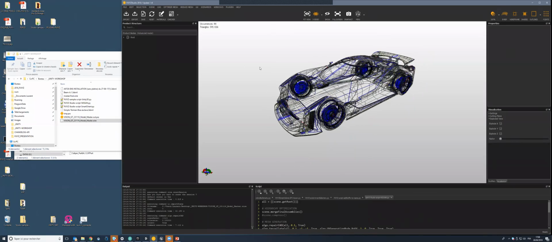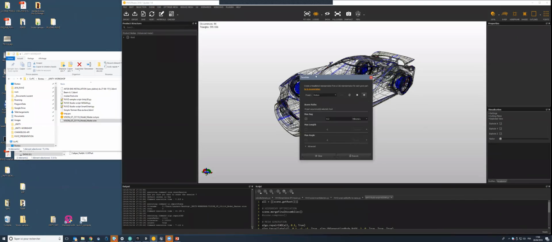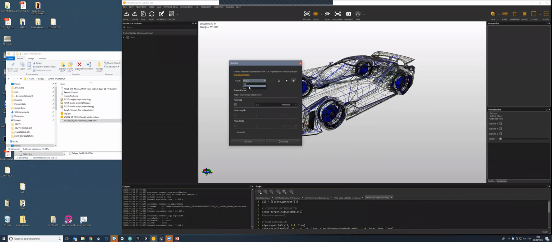Perfect. So now the model is repaired, and we can create a tessellation. That's really the basic workflow for generating a tessellated object, so a model you can use in Unity based on the CAD.